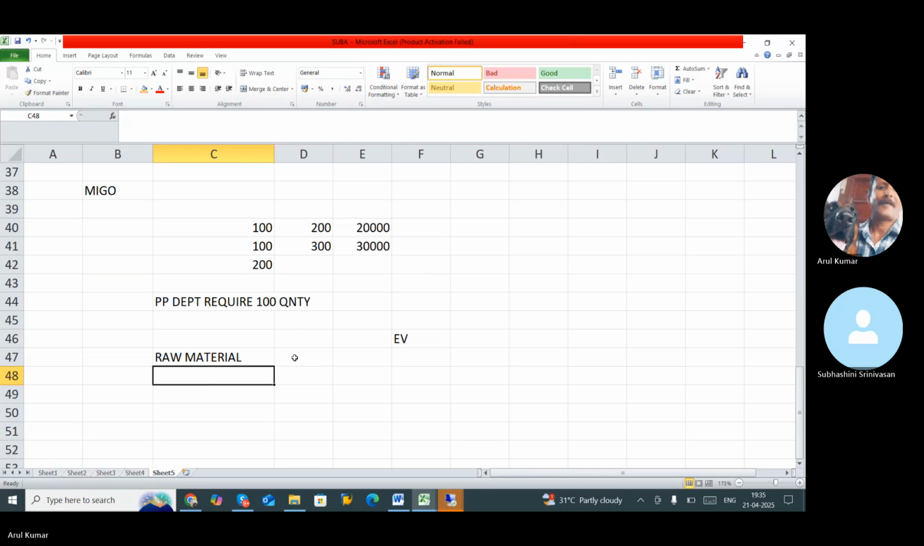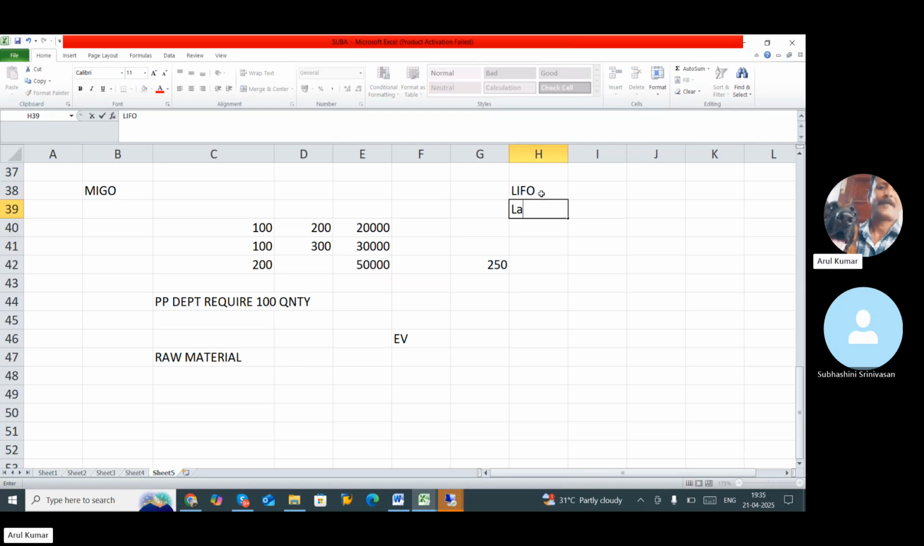PP, production planning. Okay. Do we just average out the 200 and 300? Normally we'll do it like this. Yeah, if you divide it, that's what I said. You have to just average. In some companies, we have something like LIFO, last in, first out. What you purchased last, they will issue that quantity only.